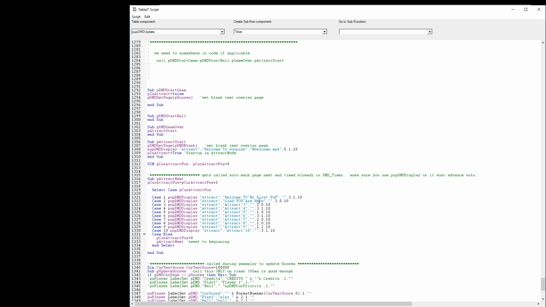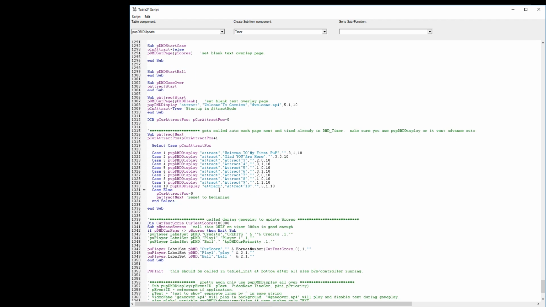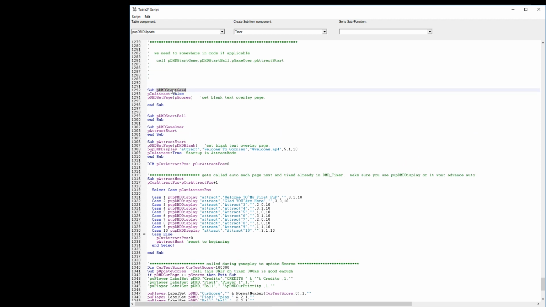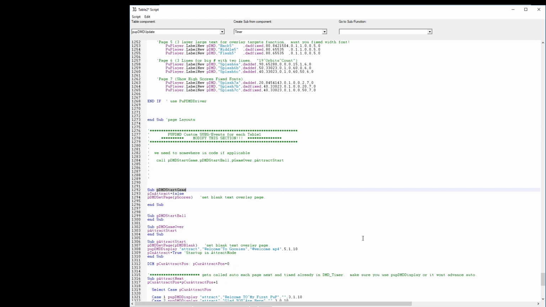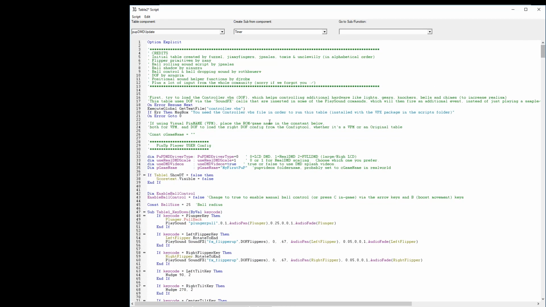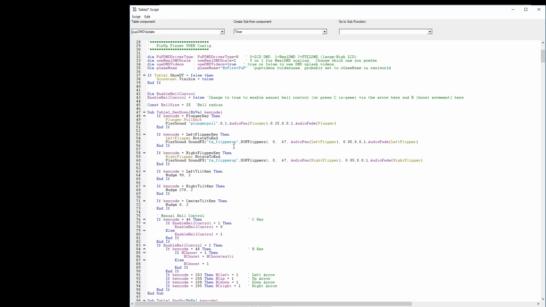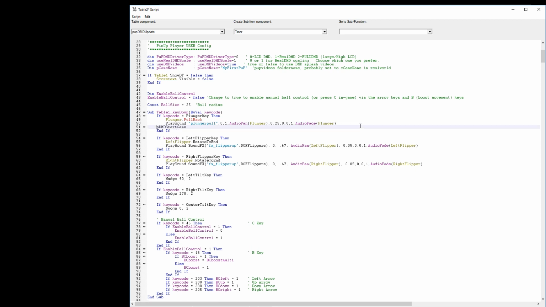So now let's start doing stuff. So let's look at P start game. That has to be called, right? But this is an example table. What I'll just do here, I'm just going to do plunger key. So plunger key, I'm going to call P start game. P start game will automatically put the score page on, and it'll start updating the scores with the P update scores.